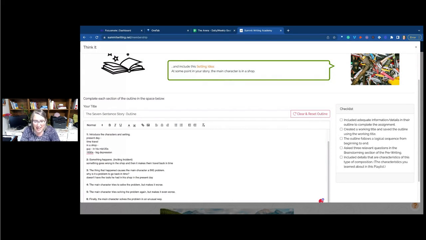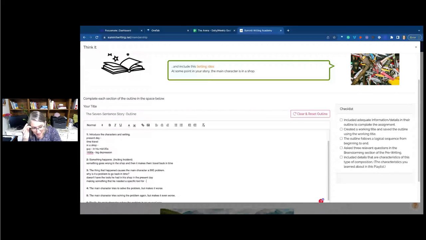So maybe he doesn't have the tools he has in his present day shop. Now, why is that a problem? What was he supposed to be making that he needed those tools for? And what would happen if he didn't have the tool to make that thing?